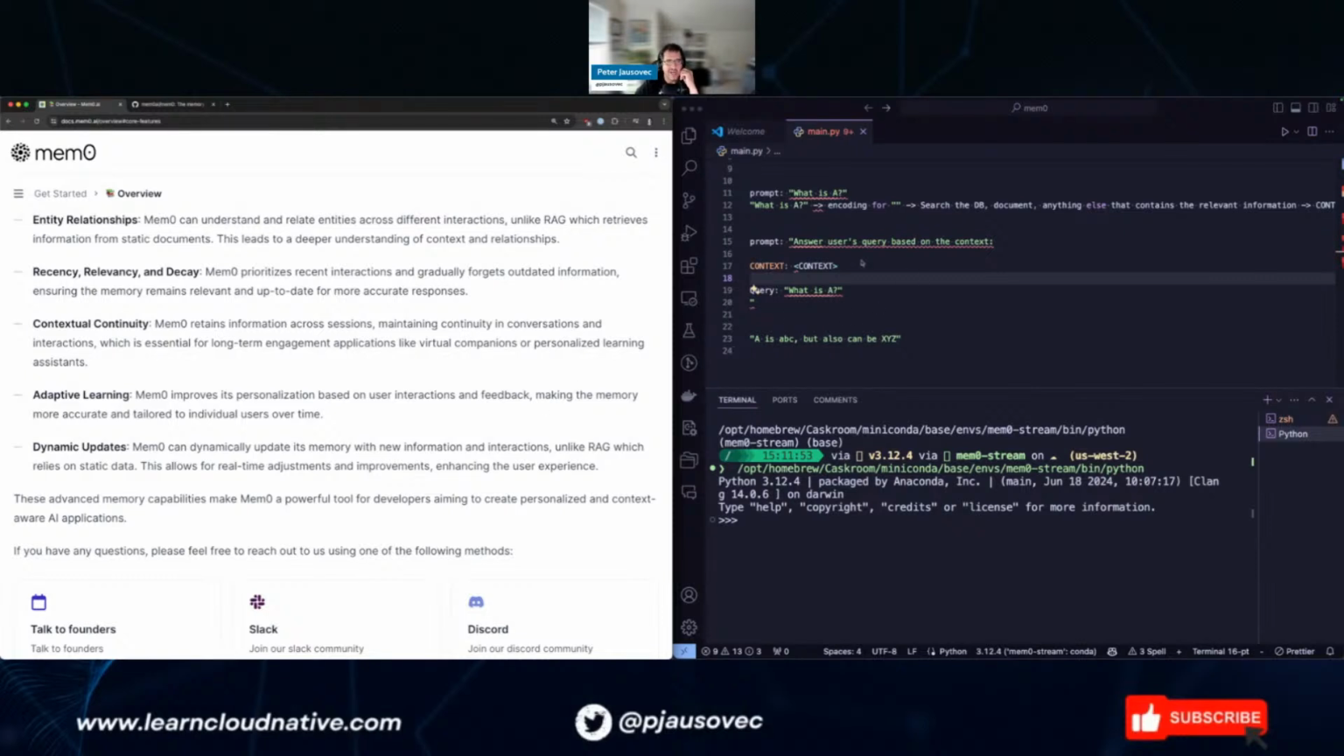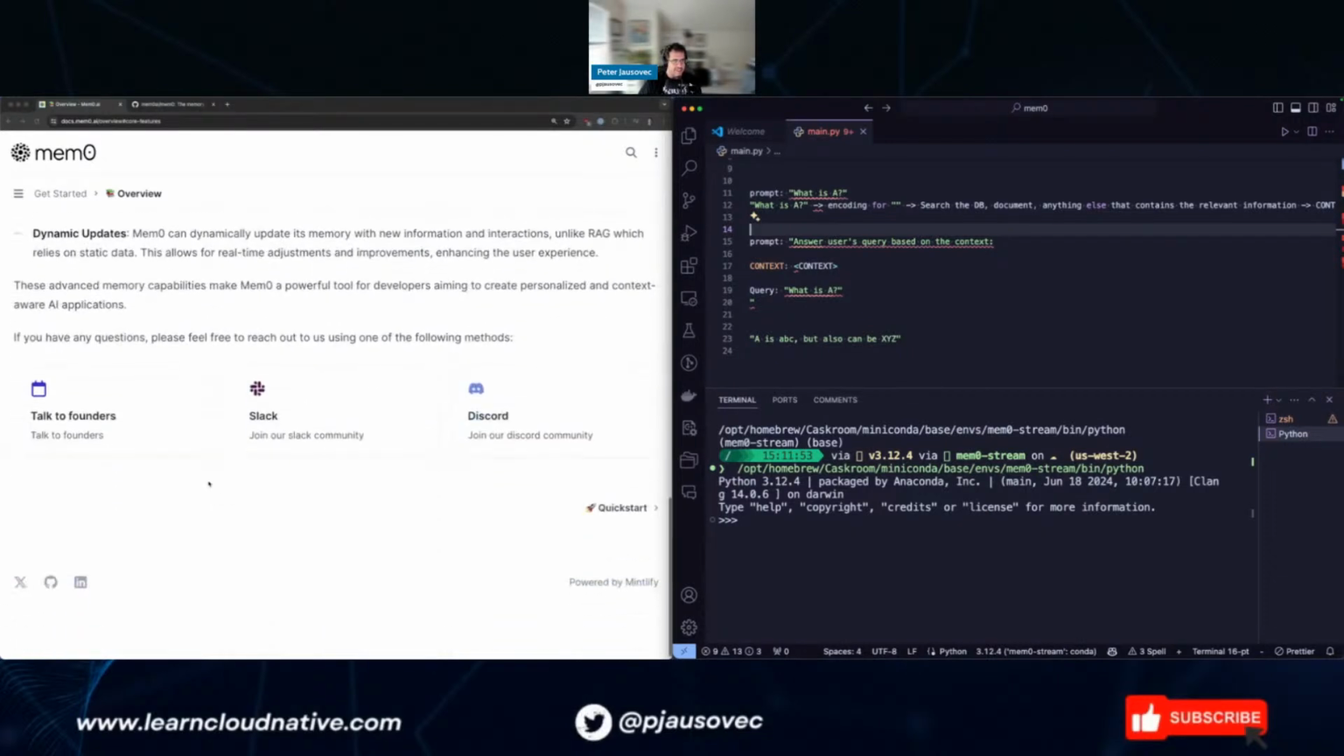True. So with RAG, the way you create this DB is you ingest a bunch of documents, a bunch of sources that you have, and then you store that in a database. This one is saying that it dynamically updates the memory with new information, and RAG relies on static data, assuming you don't go and refresh your static data. A powerful tool for developers aiming to create personalized and context-aware AI applications.